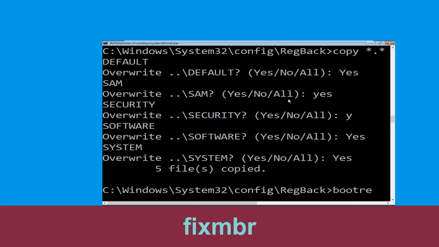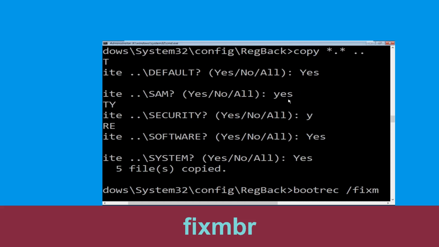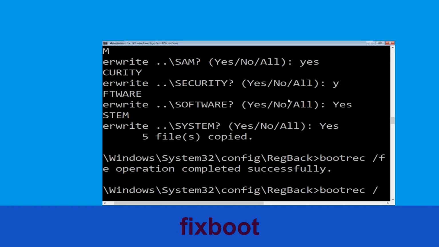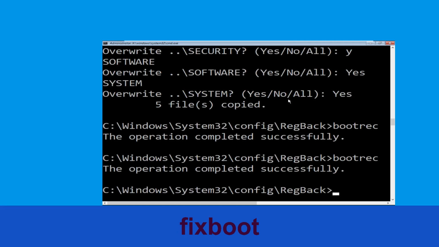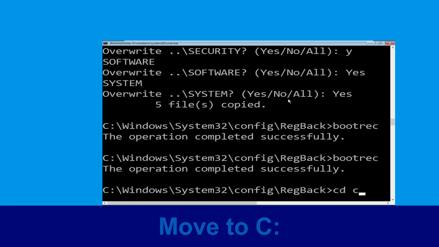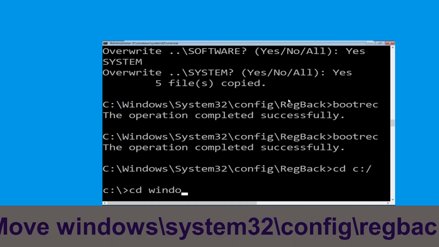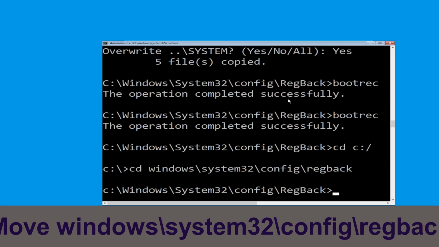Now execute this command. Type bootrec /fixmbr and simply hit enter. Now type bootrec /fixboot and hit enter to execute. Now type cd c:\ and simply hit enter. Now type this command cd windows\system32\config\regback and simply hit enter to execute the command.